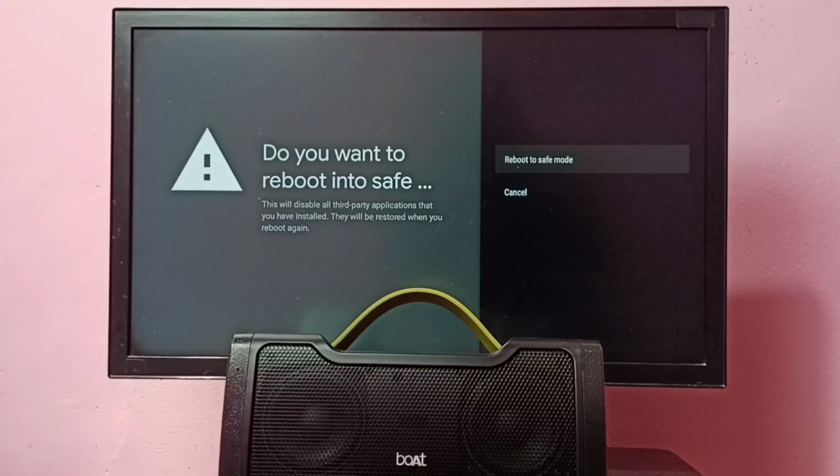In this mode, this will disable all third-party applications that you have installed. Those third-party applications will be restored when you reboot again. As I said, in this mode it disables all third-party applications and loads only the default applications. That way we can easily debug or fix issues.